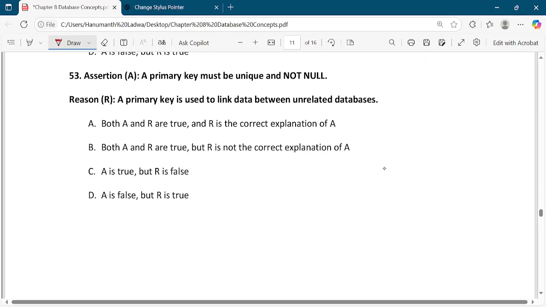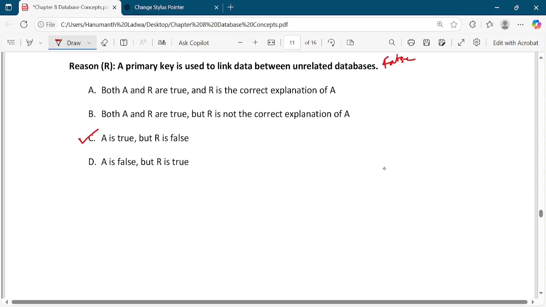Question number 53. Assertion A, primary key must be unique and not null. Yes, this statement is true. Reason R, a primary key is used to link data between unrelated databases. So here this particular statement is false. Now you can observe option C, A is true but R is false, is the right answer.